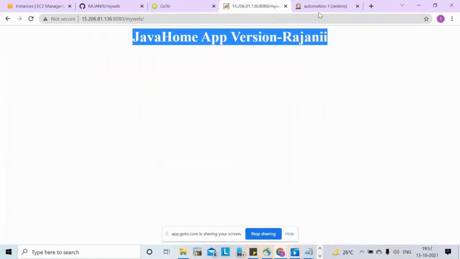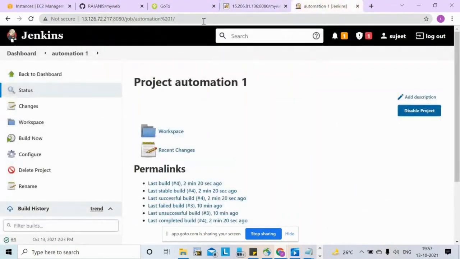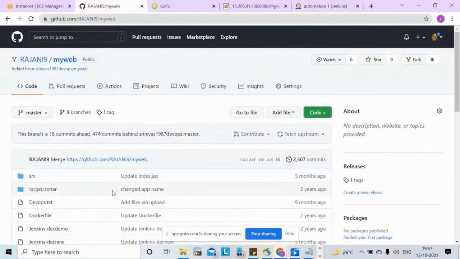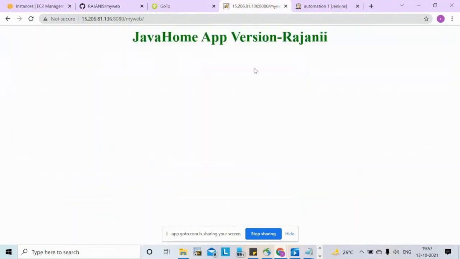So this is continuous integration with Jenkins. Now if we go and see the Tomcat server, all of these files and folders will be there, right? Yes.